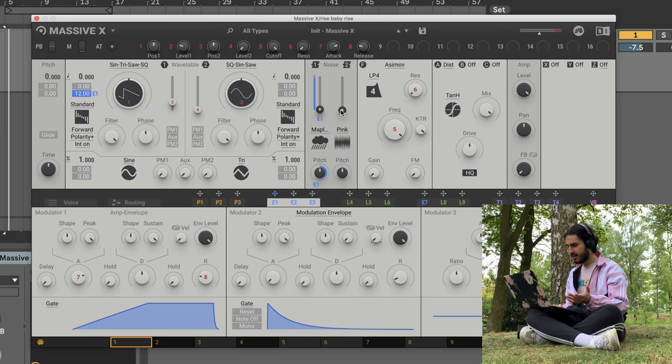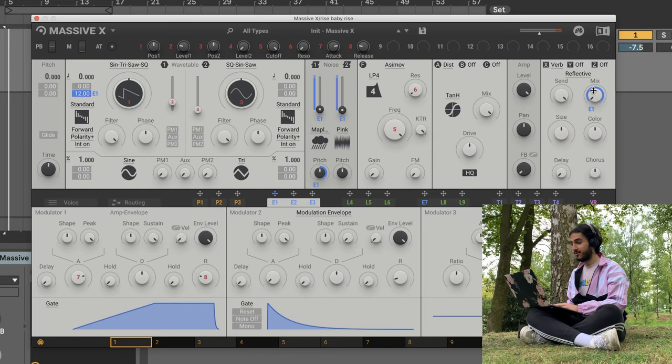We can add another sound too, like, I don't know, pink noise, maybe. Reverb. Let's add a reverb and connect it to the same amp envelope. It is a really unique riser, you know.